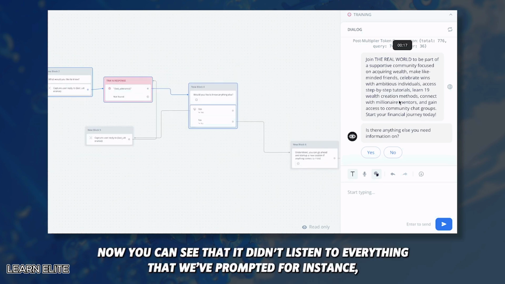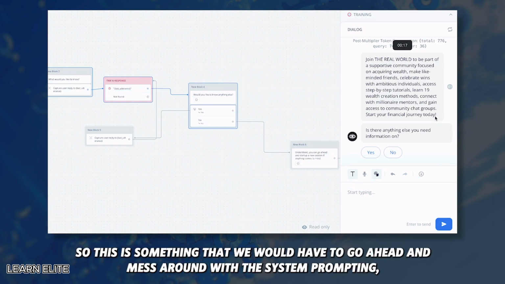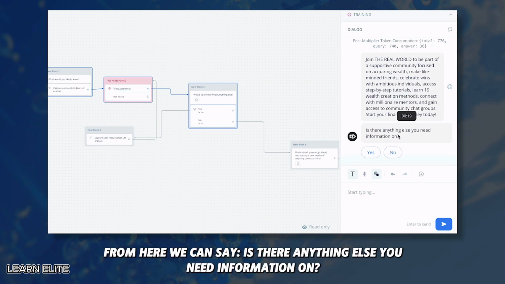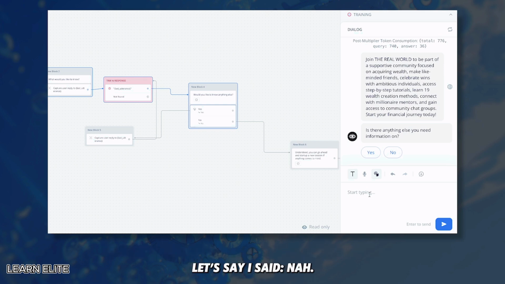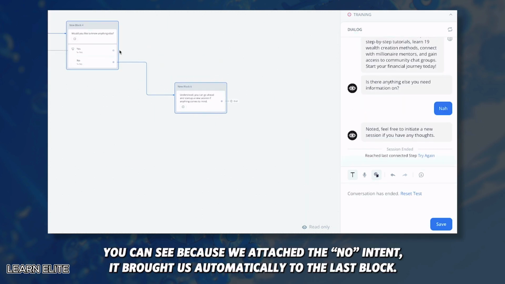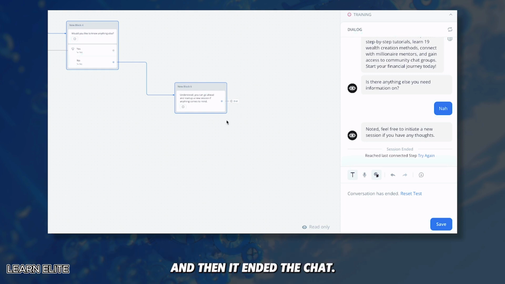Now you can see that it didn't listen to everything that we've prompted. For instance, it used some exclamations. So this is something that we would have to go ahead and mess around with the system prompting, but this gives us a good foundation. From here, we can say, is there anything else you need information on? Let's say I said, nah. You can see, because we attached a no intent, it brought us automatically to the last block. So it says, noted, feel free to initiate a new session if you have any thoughts. And then it ended the chat.